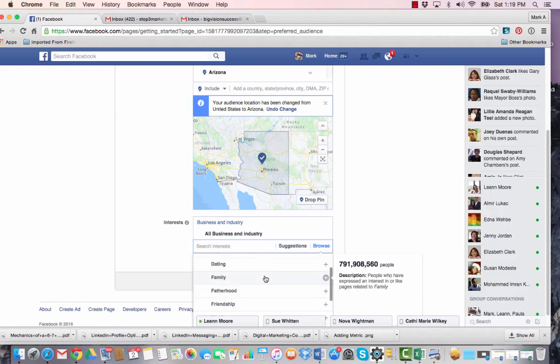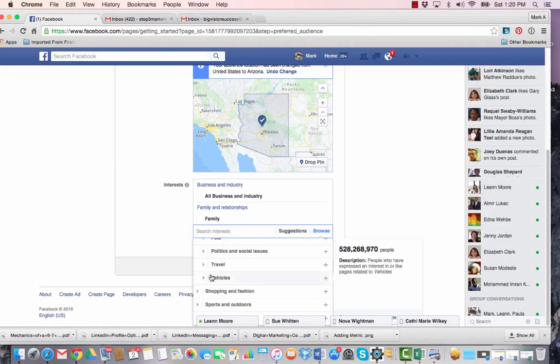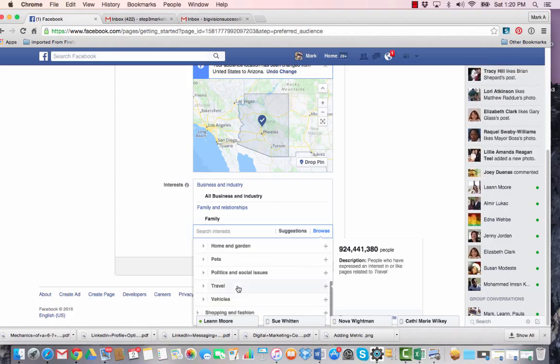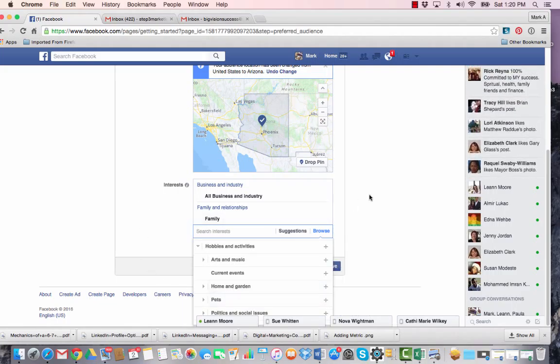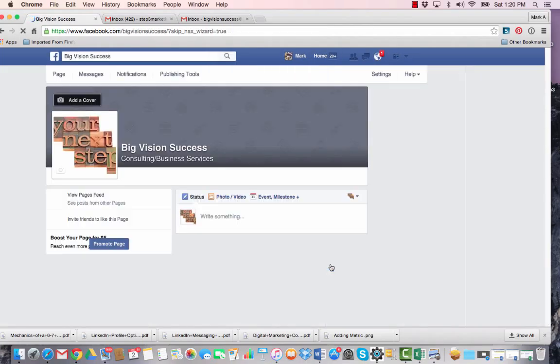I'm not looking for dating. We'll put in family. Again, you want people to be able to search for you and find you for various things that your business represents or you represent. Right now, I'll probably come back later on and adjust this as I start getting more specific about exactly what I'm going to do with this page. All right, so that's the basics.